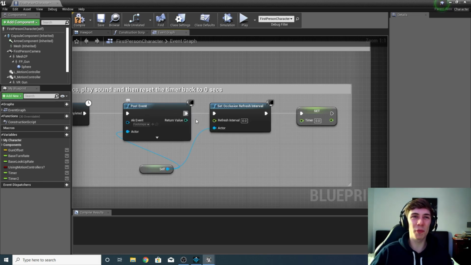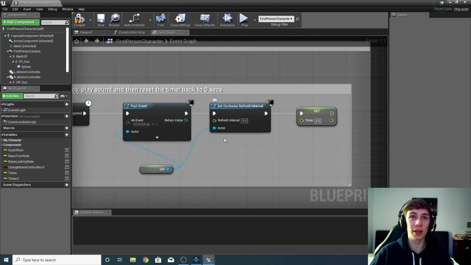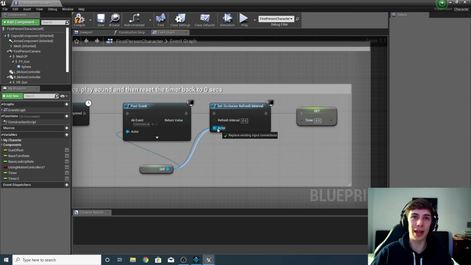But again, just like with post event, you need to reference a specific object or a specific instance of an object. So we're just going to say reference this object again, the same one, self. So we're using the same node and we're dragging that into the actor pin of set occlusion refresh interval.